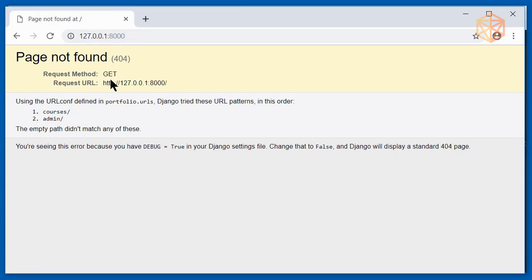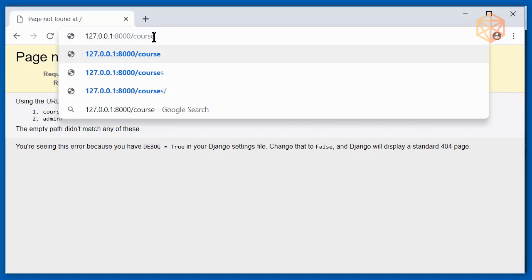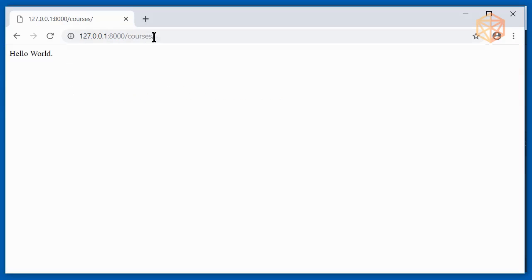This is my Django server here. You can see it's showing page not found. That's because I'm not using the correct route. So what I need to do is change the URL, add a slash, type in courses, and press enter. You can see it's now displaying the correct view based on this request. So that's basically how you create a basic view. We're able to create a basic view and wire the view to the URLs file.